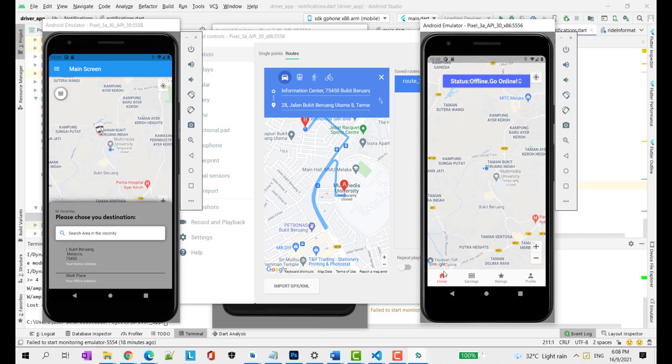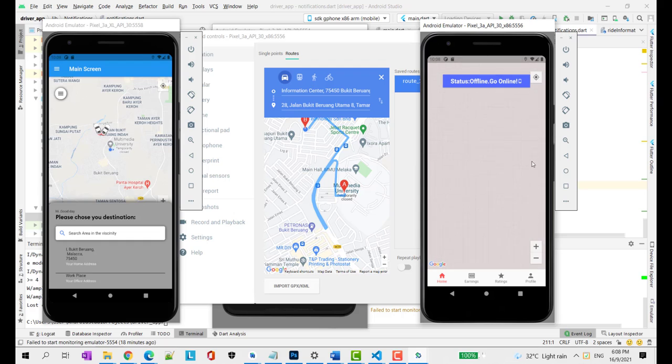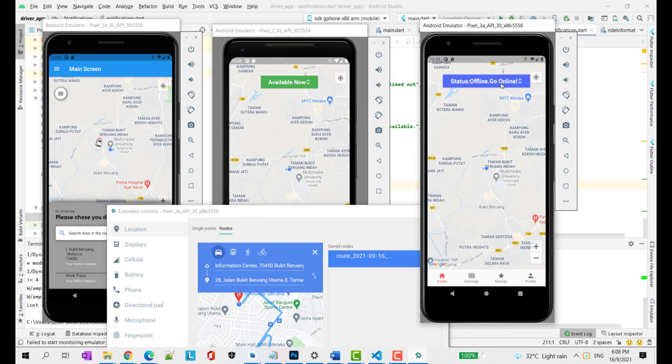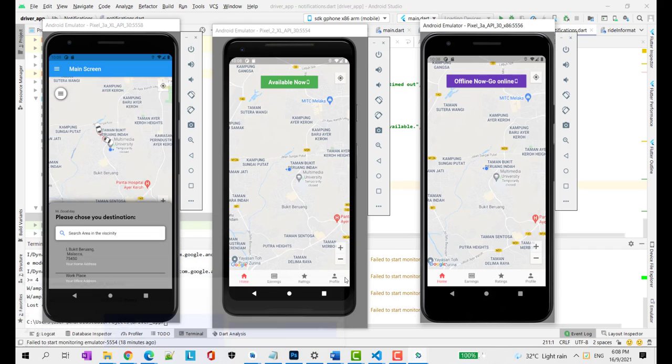Okay, and here I have the driver's application. I have the home page. The home page is the map with online visibility, and I can go online or offline. I can go offline also.